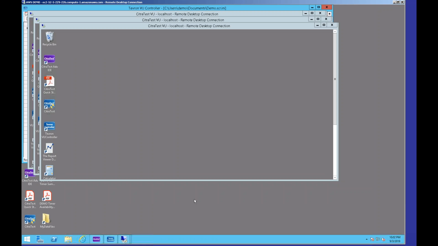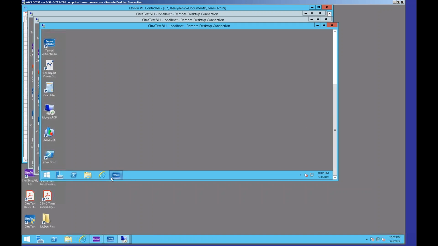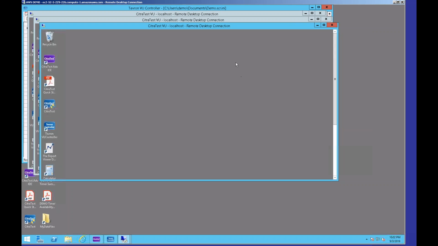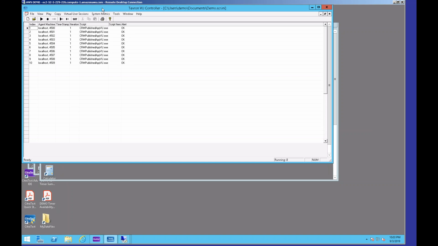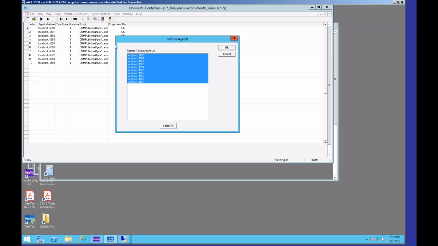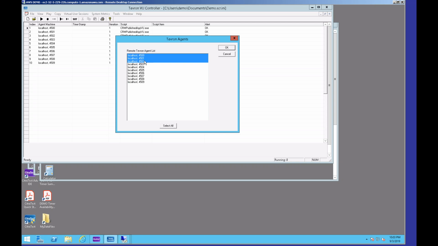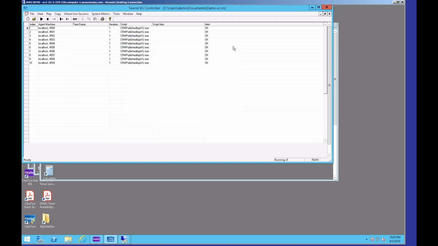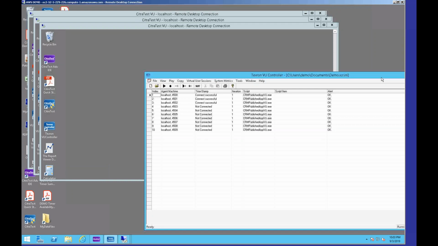In this case, if we cascade them, we can see that we have the controller open in the background and we have 3 CitraTest VU desktops. Each one is running the CitraTest VU agent, starting with 4500 and on up. So now when we want to play back these scripts in VU mode, instead of using the CitraTest scripting interface and playing back a single user on one desktop, again, we go to the controller and now we're going to play back our scenario. I'll select the first 2 VUs because we only have 3 VU desktops open. I open those, click play, and now you can see that the load test is playing back.